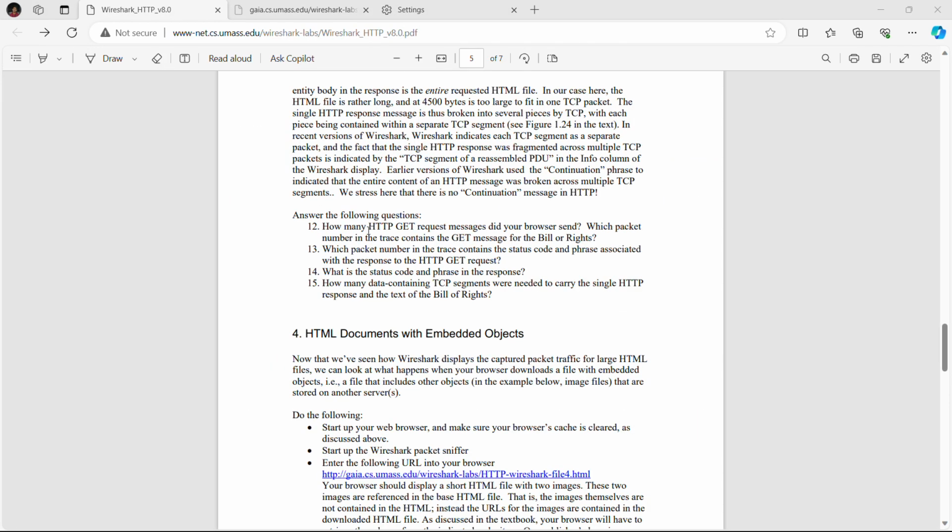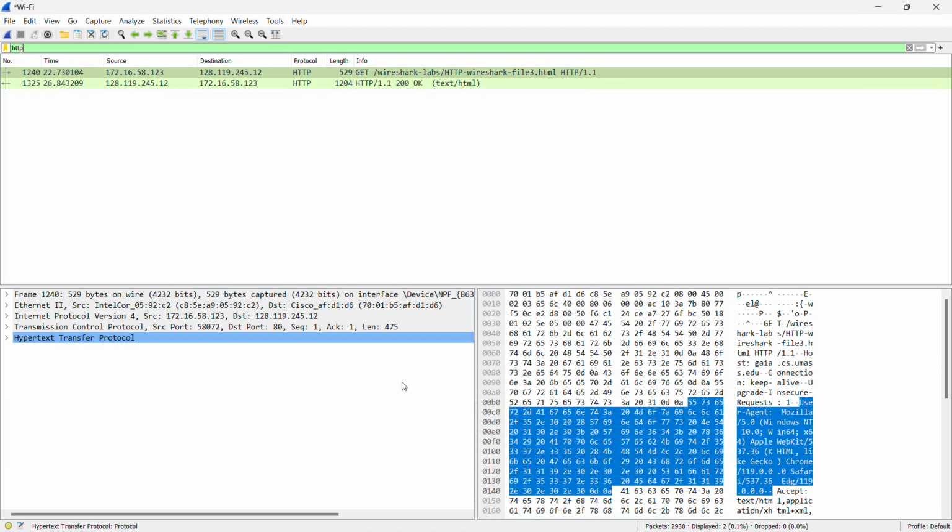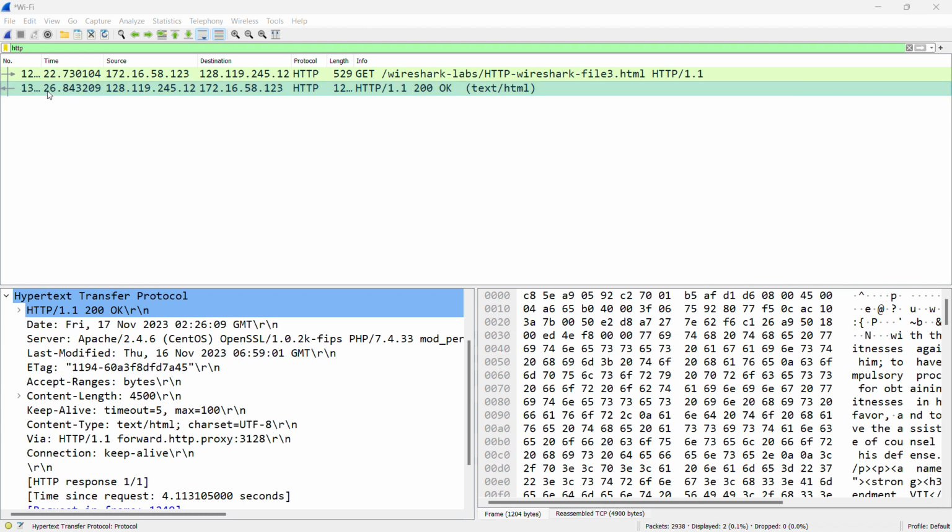So how many HTTP GET message requests did your browser send? Which packet number in the trace contains the GET message for the Bill of Rights? Open Wireshark. My browser only sent one HTTP GET request to the server. The packet that contained the GET message was packet number 246. Here, 246.